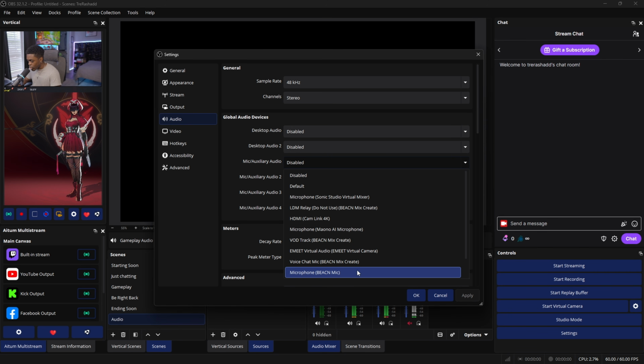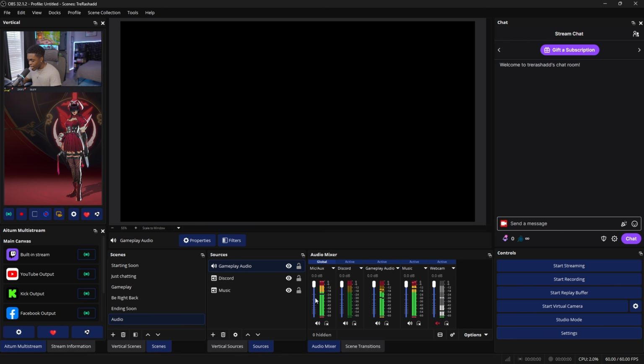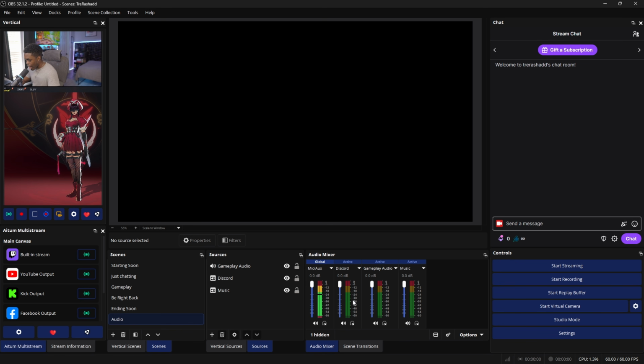Mine is going to be the beacon mic. I'm going to select apply and OK. And now you will see that my microphone is right here. Discord is right here. Gameplay audio is right here. Music is right here. And now what I'm going to do is add in our browser audio in case we're going to be watching something like YouTube on stream. We want to be able to separate that audio from everything else.